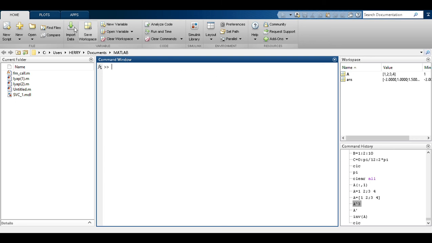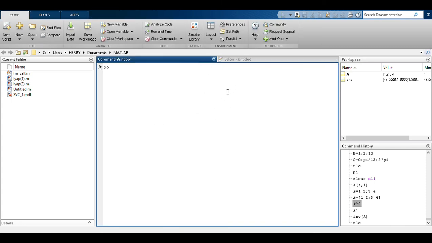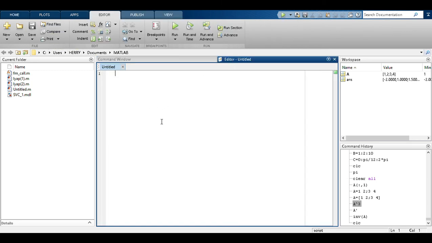If you want to make a MATLAB program, then you have to go here, New, and then Script, or you can directly access it from here, that is New Script. If you click, you will get one script that is untitled. You can write your MATLAB program here, and this window will be the editor window. Your command window will be here. We are going to make one script later on.